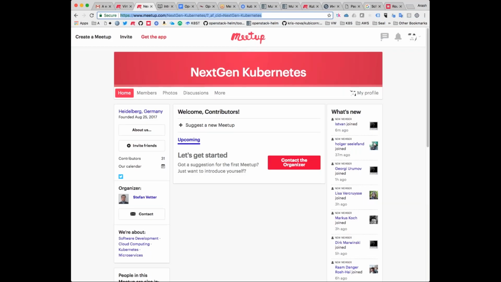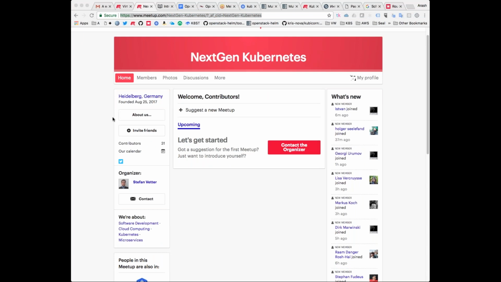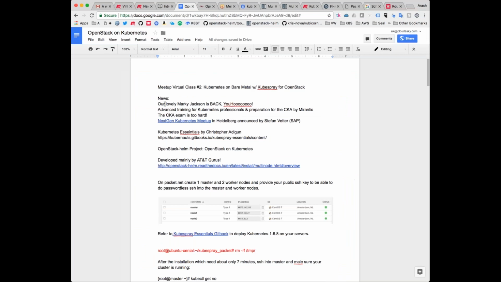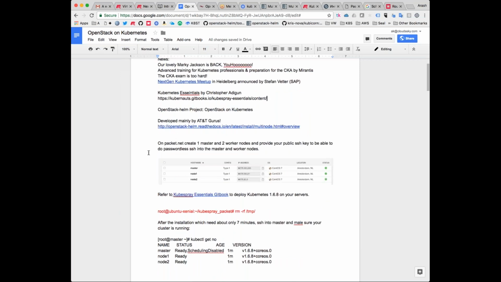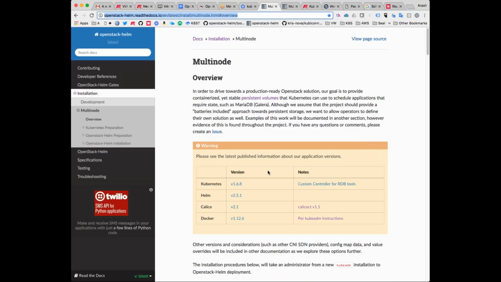So, you see my screen now. I think you see the meetup page, right? Yes, I can see it. Let's go to the documentation. The main documentation is on OpenStack Helm, read the docs.io. It must be somewhere open. Yeah, here it is.